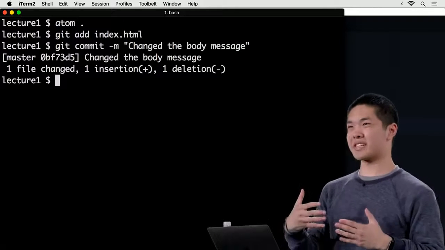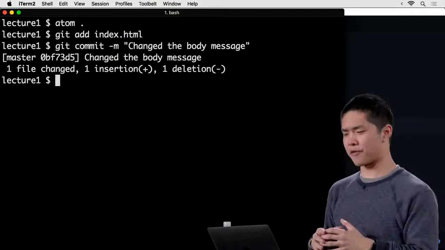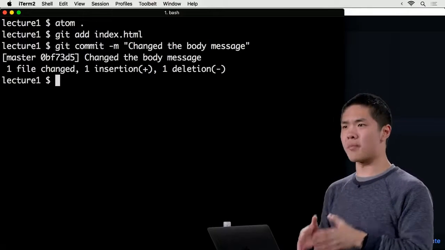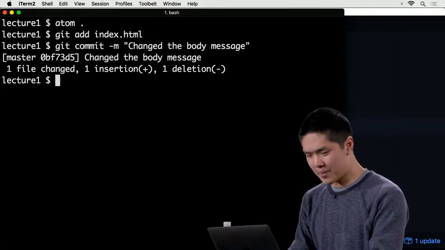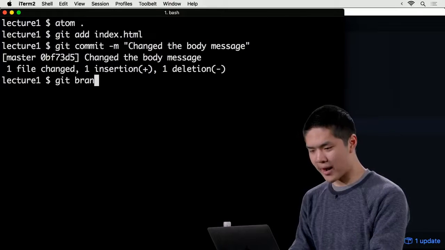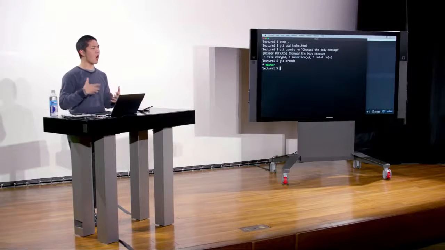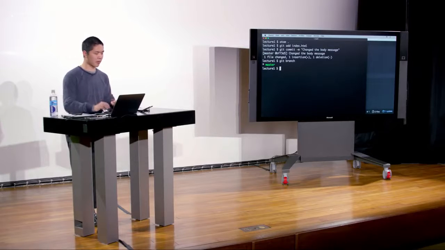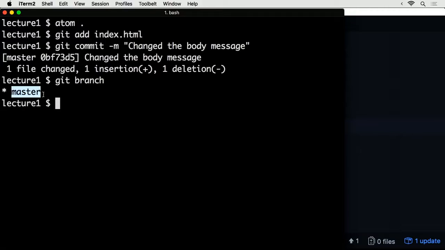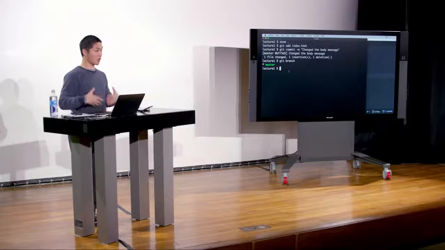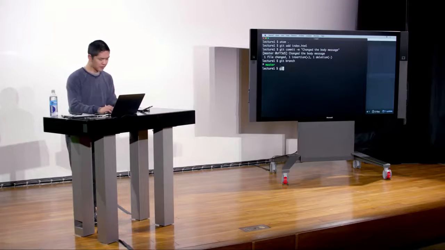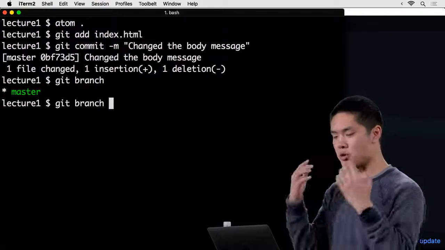But now say I want to test something a little bit different. I want to try something different, and I don't want to mess up my original master branch. Well, if I type git branch right now and press return, what you'll see is a listing of all of the branches that are currently on my repository. And right now, it's just this one branch, master. So that's the only branch that I have. But if I want to create a new branch, it's as simple as saying git branch followed by the name of some new branch that I want to add.